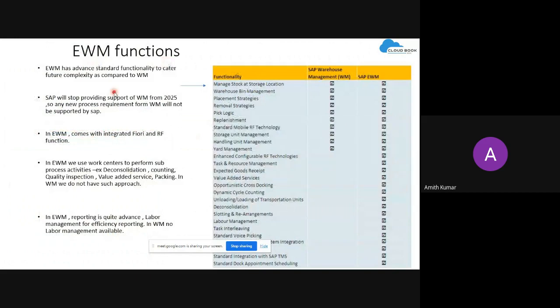Yes. So here I'm trying to explain the different functions which are available in EWM in comparison with the warehouse management system. In warehouse management, you all know, we can manage the stock at the bin level. Of course, first there has to be a storage location. Then we assign the storage location to warehouse management, WM, and then the stock is managed at the bin level. That is warehouse management at the bin level.